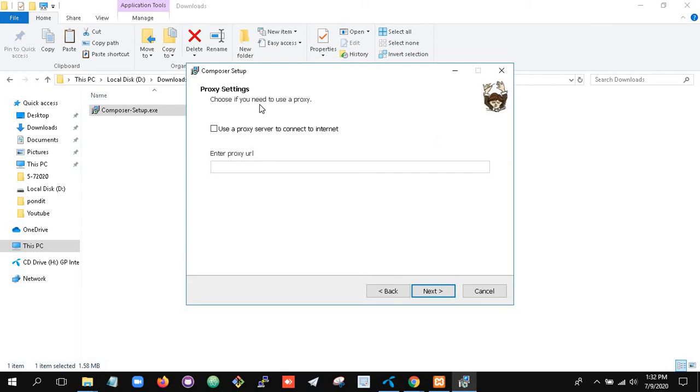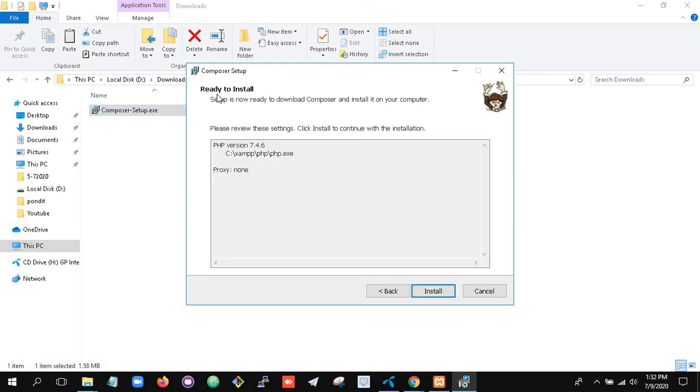Proxy settings. Choose if you need to use a proxy, a proxy server to connect to the internet. For now, next. Ready to install. Setup is now ready to download Composer and install it on your computer. Please review these settings. Click install to continue with the installation. PHP version 7.4.7 installed.